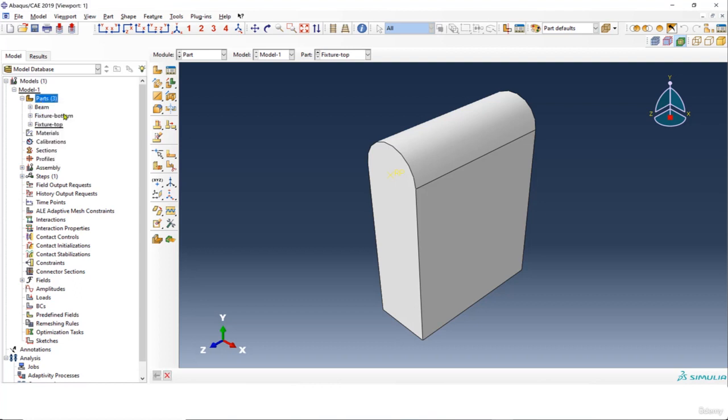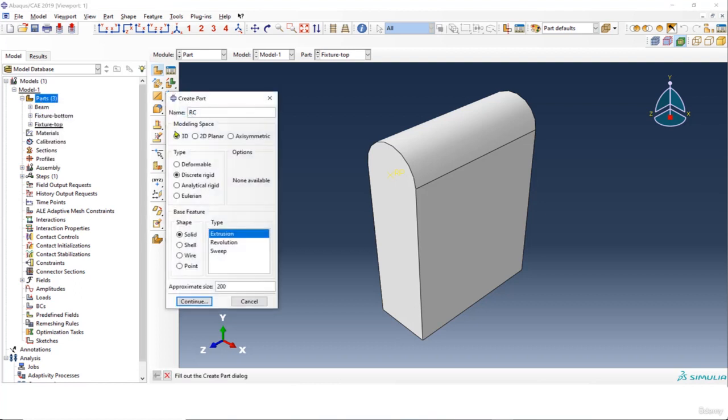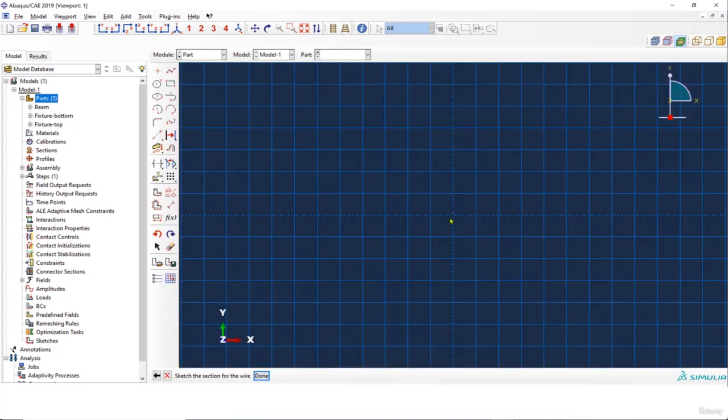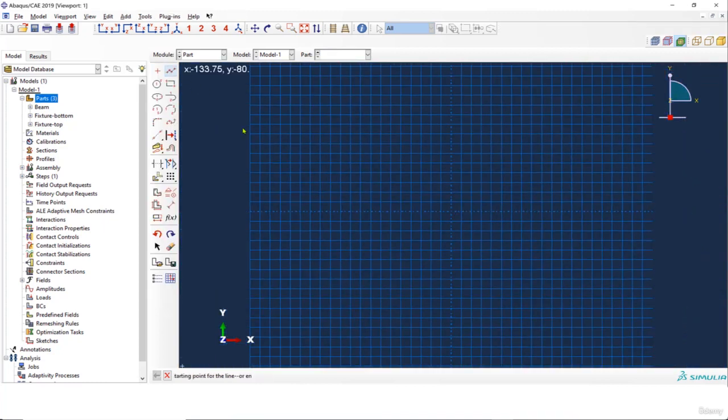Now I'm going to create a reinforcement. I'll call this one RC, and I'm going to use 3D deformable, and this time wire, and approximate size 200 is fine. Click on continue, and I'm going to draw a line from here to here, select this one and make it 200, and then I'm going to use a linear pattern.